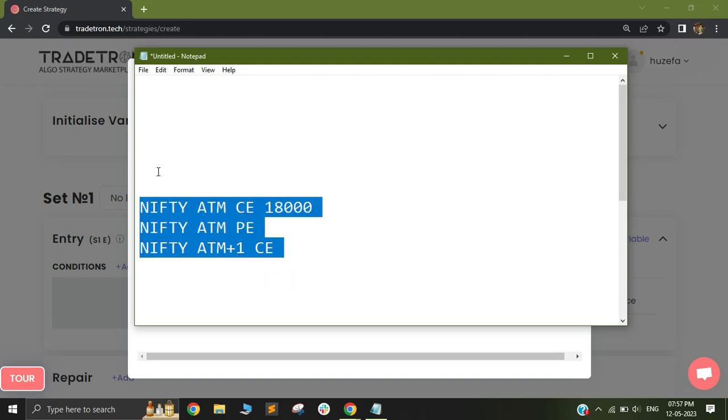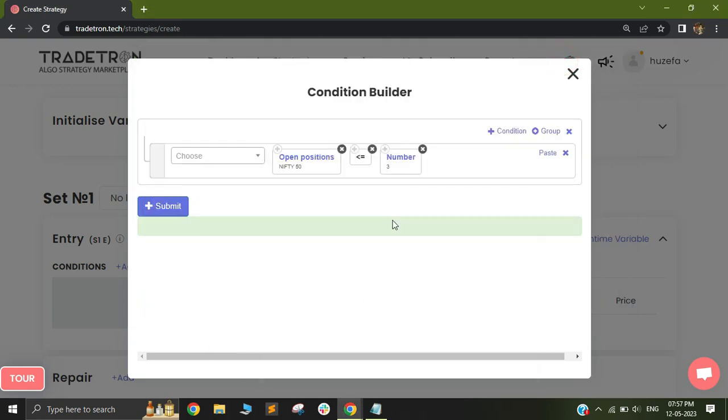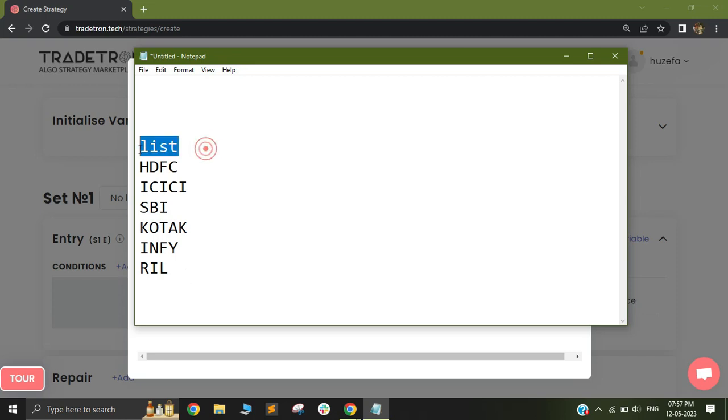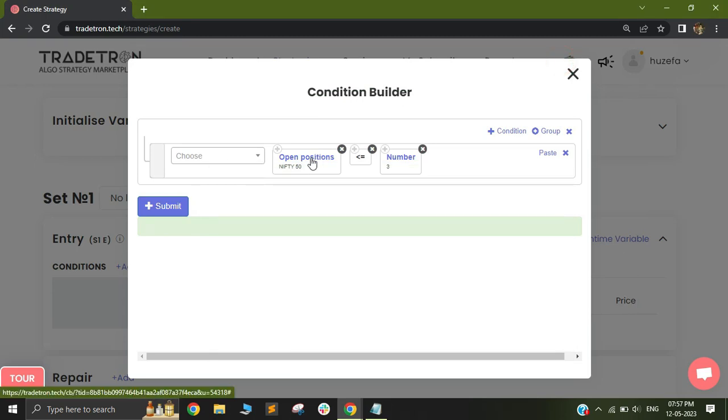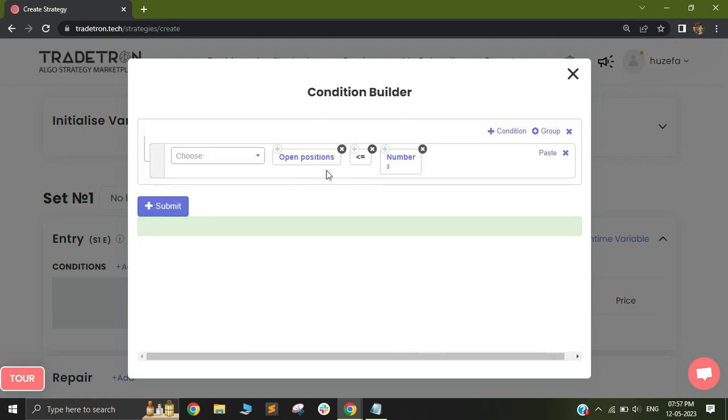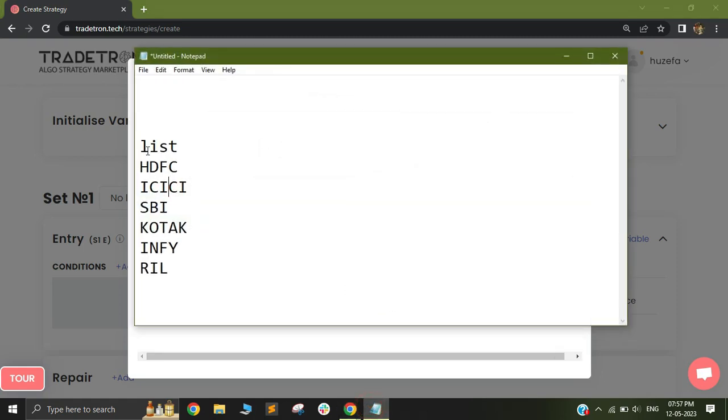Now it is also possible that you are using your open positions keyword for a list based strategy, which means that you have a list of X number of instruments, and you need a certain number of open positions in the list based strategy. In that case, you will go to open positions, and in the instrument field out here, you will not select anything. You will leave this blank and click on OK. In this case, it will now look at the entire list level.